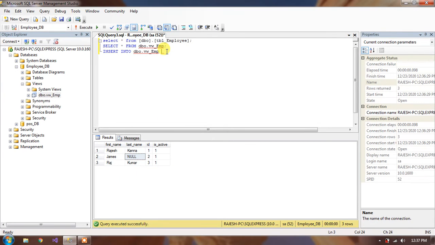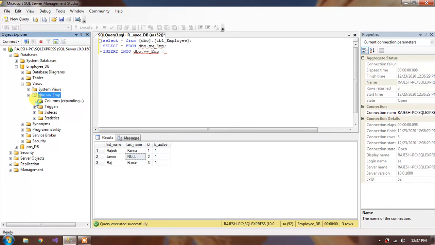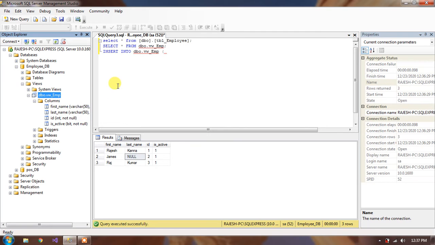Now, before that, let's see what columns we have in this view. So I have first name, last name. Now I will use only the first name and last name: first name comma last name. I'm going to pass the values: James, and ABC, just dummy data.